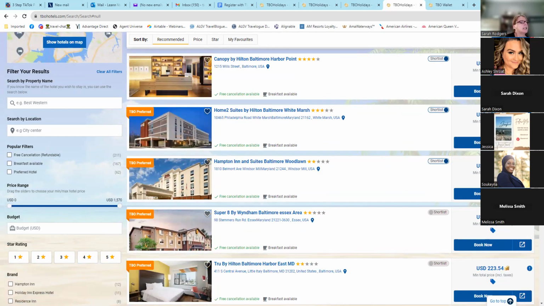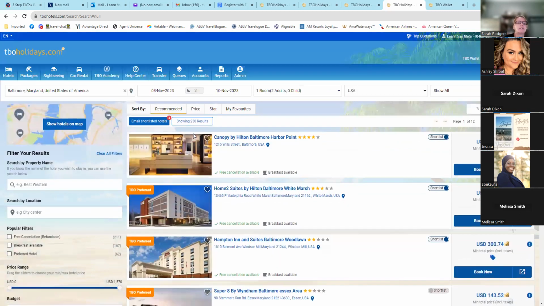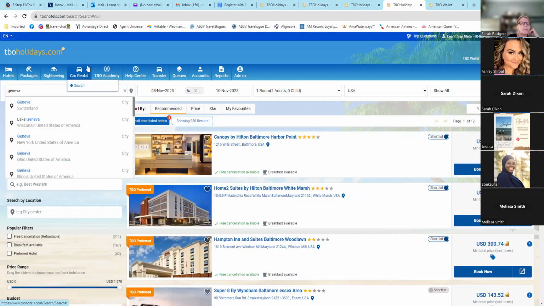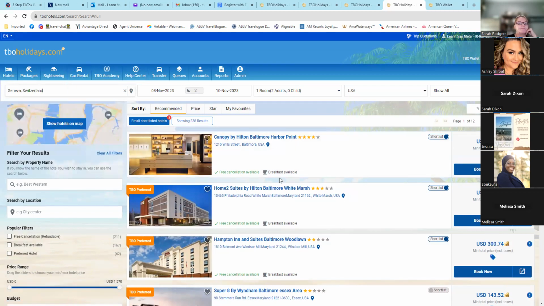Do you know if there are any vacation rentals available here or just hotels? So I don't know if these are vacation rentals, but I was just helping an agent. She was searching for something in Geneva. Let's see if I can find it today. And her clients wanted something that had a kitchen. Let's leave the dates the same. It doesn't really matter.